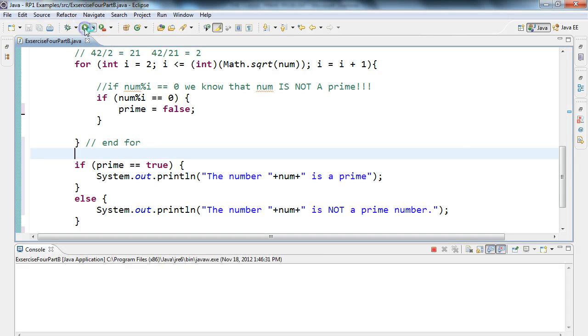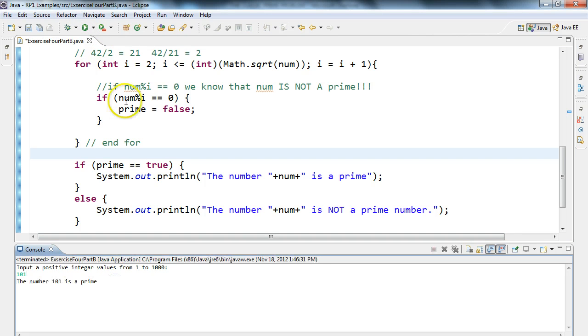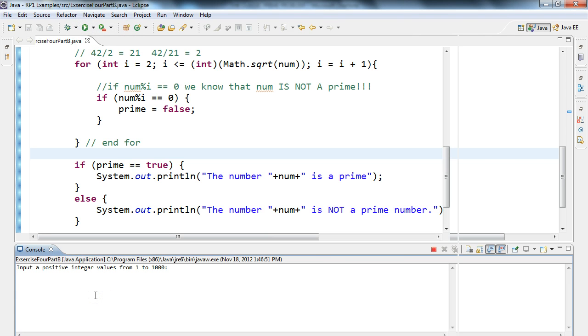So if I run this and I put in 101, 101 is not a prime. If I run this and I put in 102, 102 is not a prime. Let's put in another number like 43. 43 is a prime. 111. Whoop. Hit something here. Let's get rid of that.